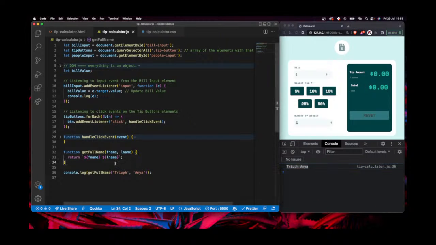Yes, sir. Whenever you declare a function expecting values like this, they are called parameters. So the function get full name has how many parameters? It has two parameters. The first one and the second one. The first one being F name, basically the first name of the person, and the second one being L name, meaning the second name of the person. Does that make sense?